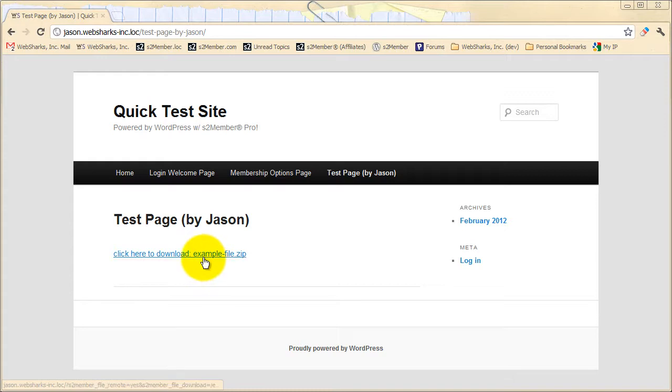So normally, when you would click a link to a protected file on your site, s2Member is going to realize, okay, this person does not have access to the file, they're not logged in, it's a protected file, and so because they don't have access, s2Member would redirect you to whichever page on your site you have designated as the membership options page, so that the customer could learn about becoming a member and log in and get access to what they were trying to download.